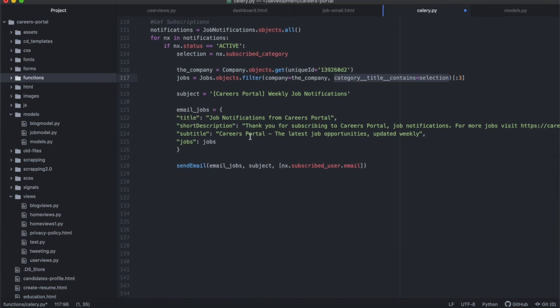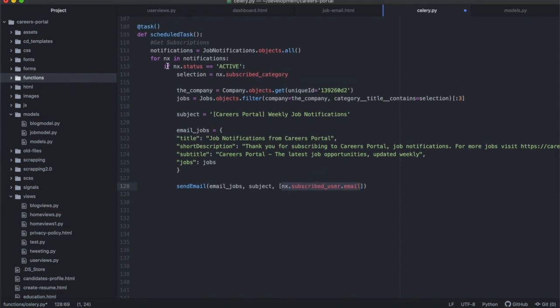And then after that, we are sending the email. Now, the other thing I've changed is the email address that it must be sent to. All right, so it's going to be nx.subscribeduser.email. All right, so nx is that notification class or model, and inside of that model we have the relationship with the subscribed user, obviously, which is the user profile, and I called it subscribed user. And then inside of the user profile, we have first name, last name, email address, so we can access the email address of the specific user from their user profile.